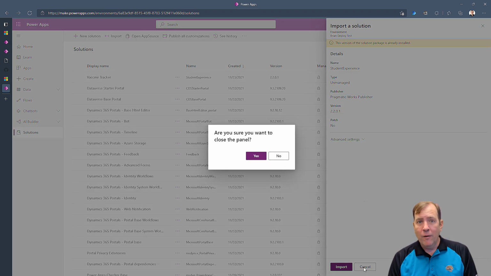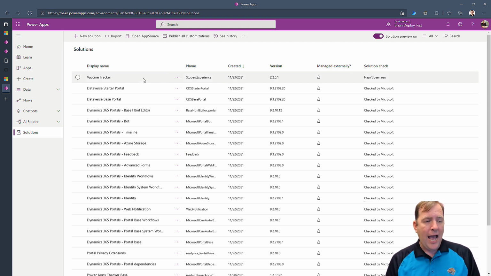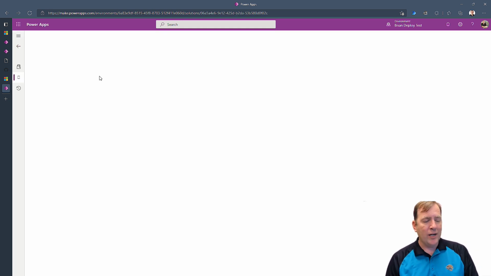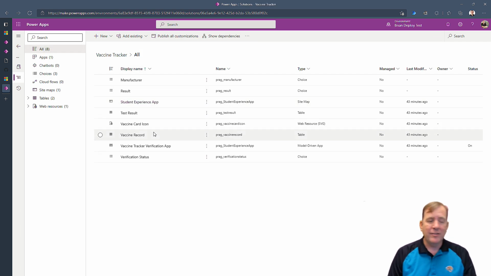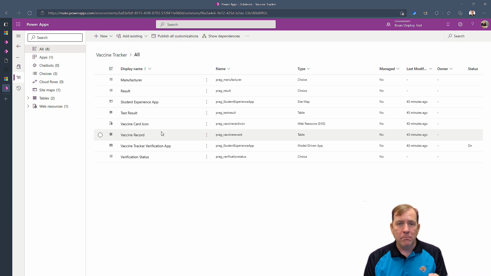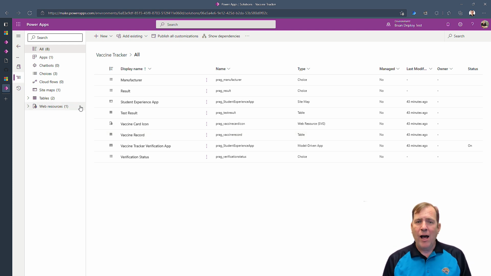But when you hit import, again, that will take about 5 to 10 minutes to import. After it's done, you have this vaccine tracker solution with all the tables and all the necessary components to make this work, and the app. Okay, now our last step is actually importing the data. This is the tricky step that is a little more challenging, but most of the people that have done this have done it successfully. So let's show how to do this.